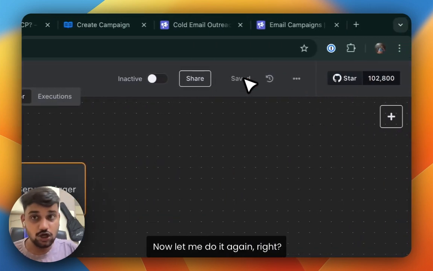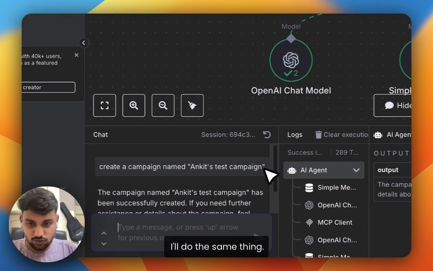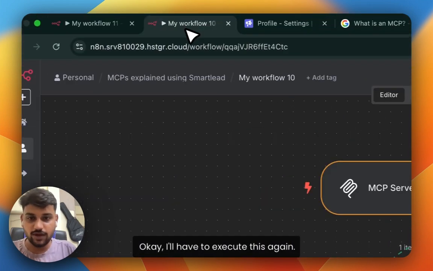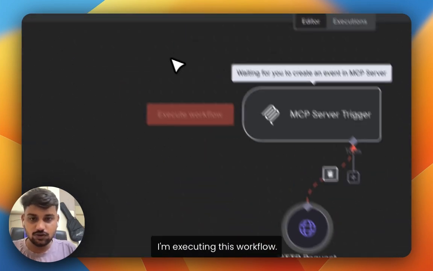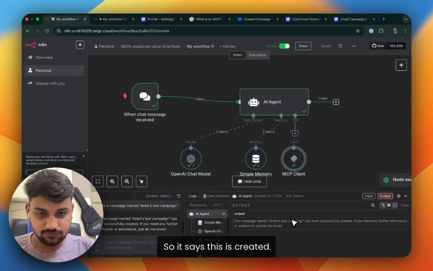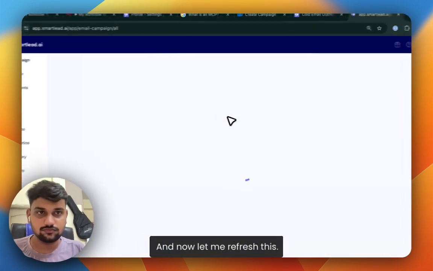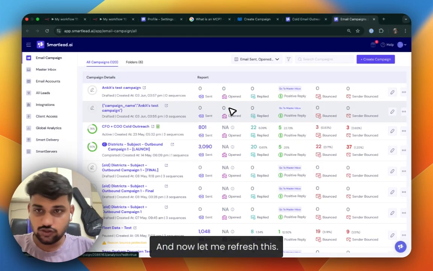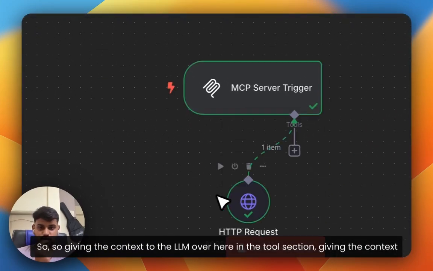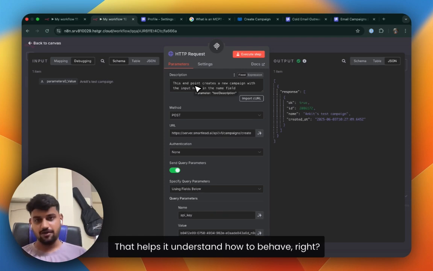Now let me do it again, right? It'll be a better situation. I'll do the same thing. I'll just copy this same thing. Okay, I'll have to execute this again. So I'm executing this workflow. I'm going to run this again. Now let's see. So it says this is created. And now let me refresh this. You can see it's an improved name. So giving the context to the LLM over here in the tool section is very important. That helps it understand how to behave, right?